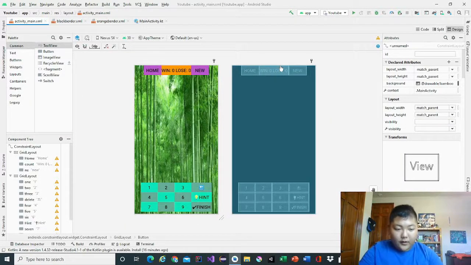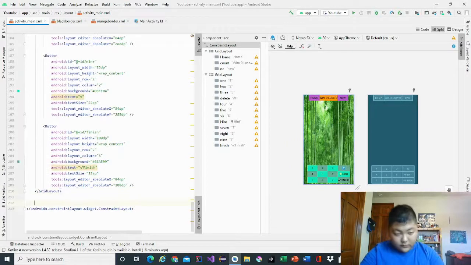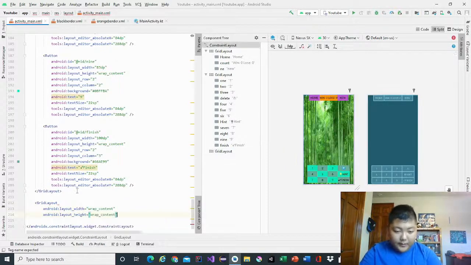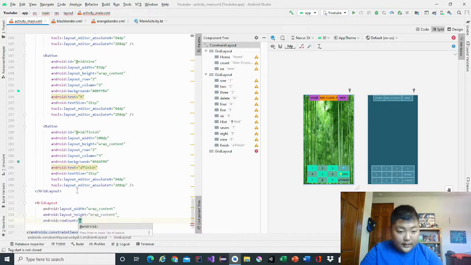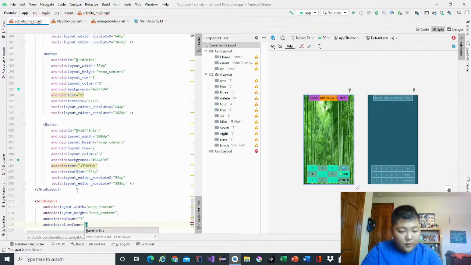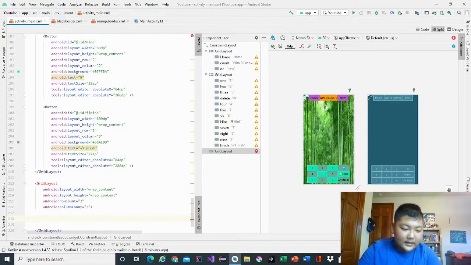Next, we are going to make the board. A grid layout, wrap content, row count will be 3, column count will also be 3. And what we're having is 9 grid layouts in one grid layout. So we're going to make another grid layout.